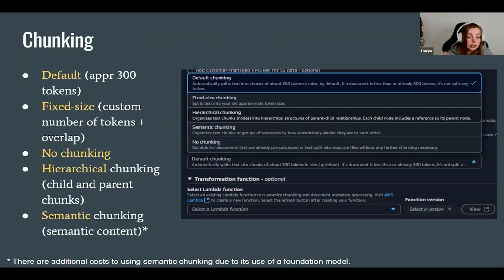So the next strategy is chunking. You can see that when you're creating your data source, you have different options for chunking. The first one is default, which is approximately 300 tokens per chunk with respect to word boundaries. Then you have fixed size chunking, where you can specify your custom number of tokens plus some overlap. Then you have the no chunking option. It's here if your files are already pre-processed and you don't need to split them any further.